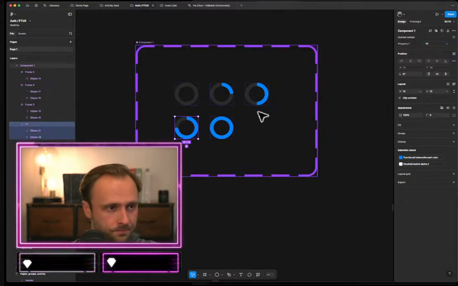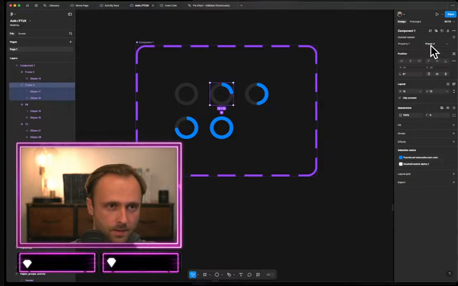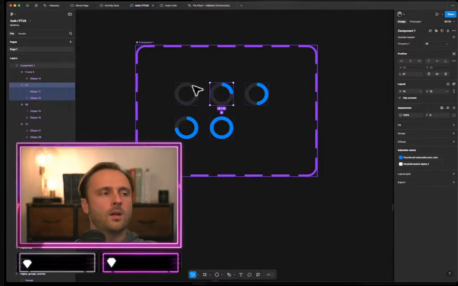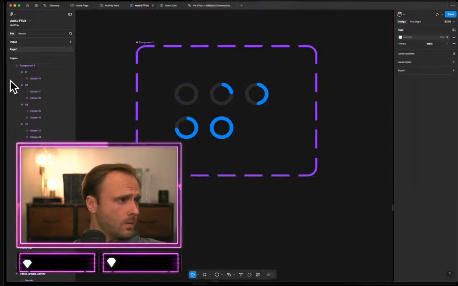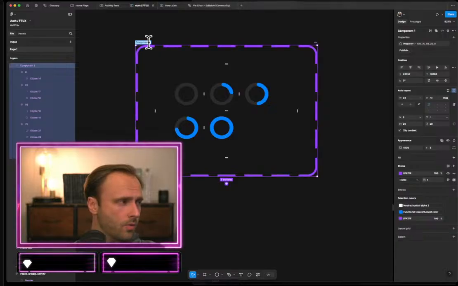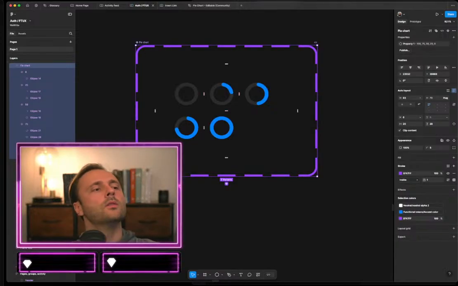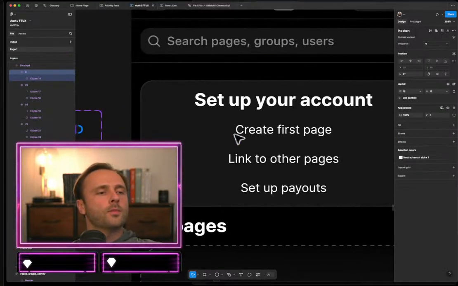75, 50, 25, 0. Whoa. All right. So this is a, what is this even called? It's a pie chart. Pie chart. And they're all very small. Small pie chart.